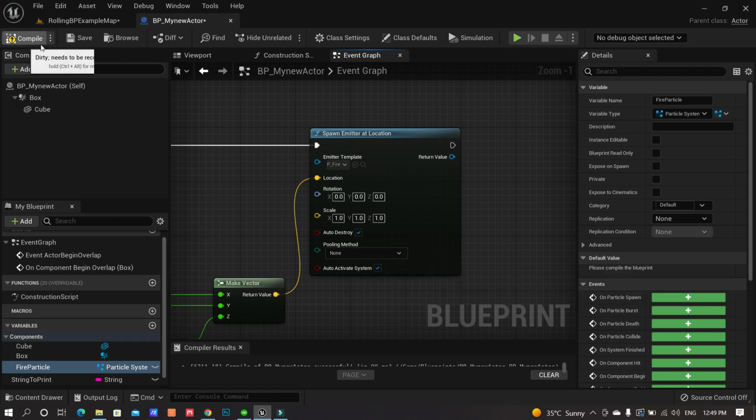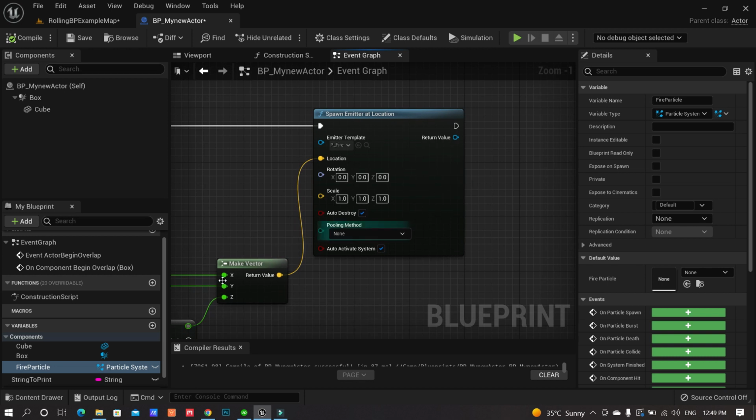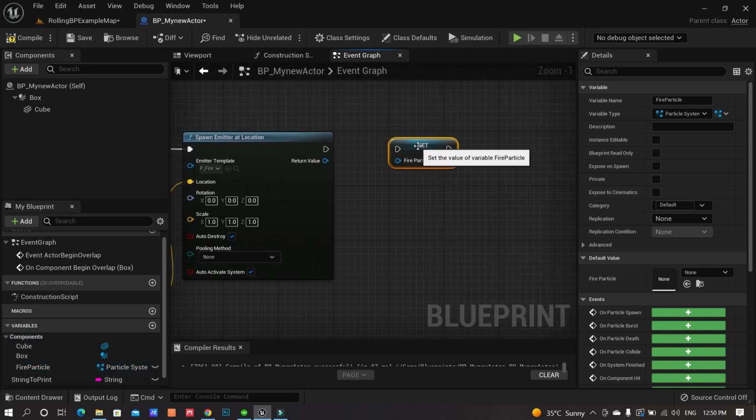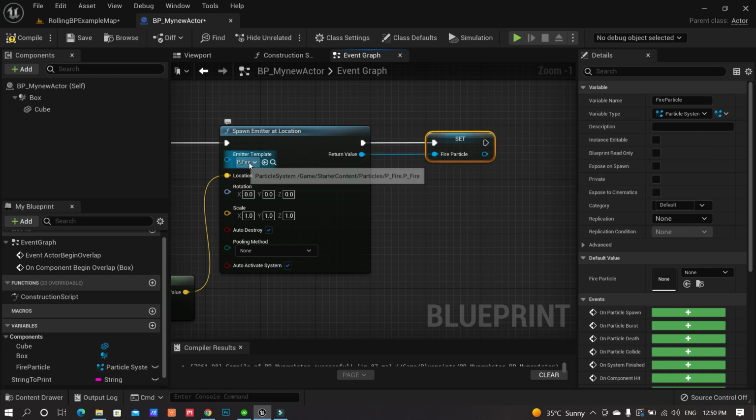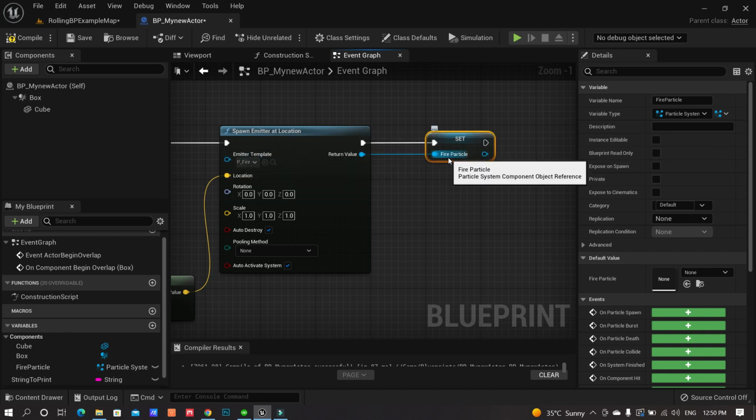I'll just compile so that we'll have this also available. So if we drag this particular variable here and we say set particle, what it will do, if we connect both nodes and we connect the return value to the fire particle variable, which is this one, it will actually set the value of the reference of this particle system into this variable.